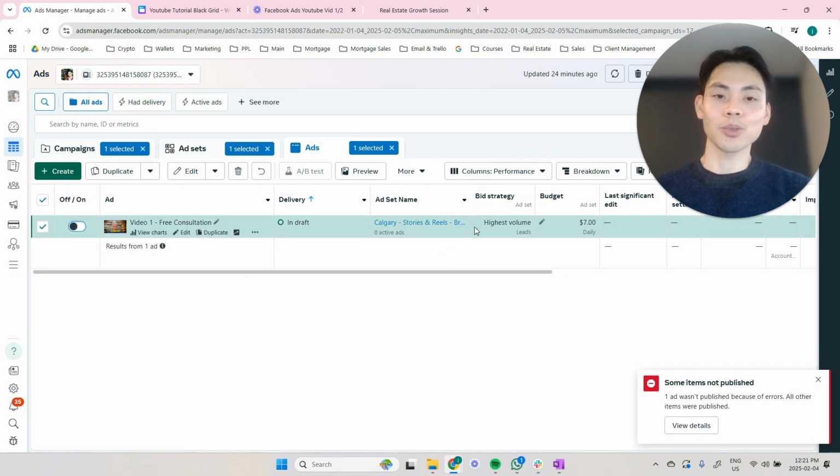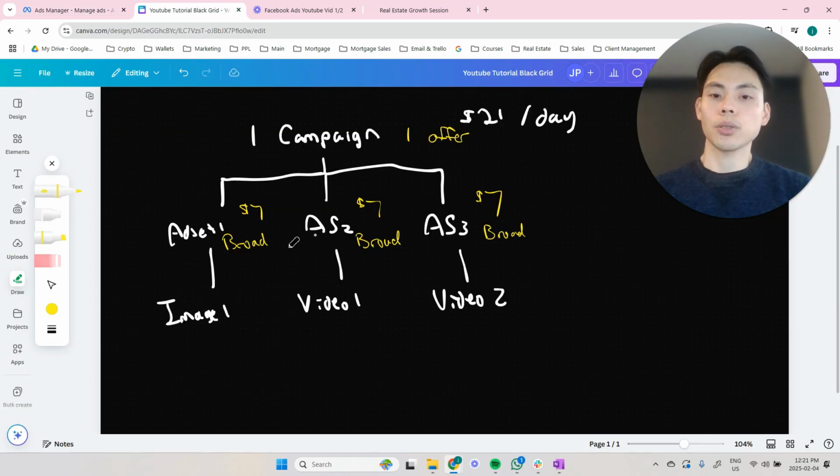But since I just made this to show you, I'm going to turn this off. So you're going to do this a few times. You're going to have more than one ad. You're going to create the same thing, same targeting, everything, but a different ad. And I want to show you that.